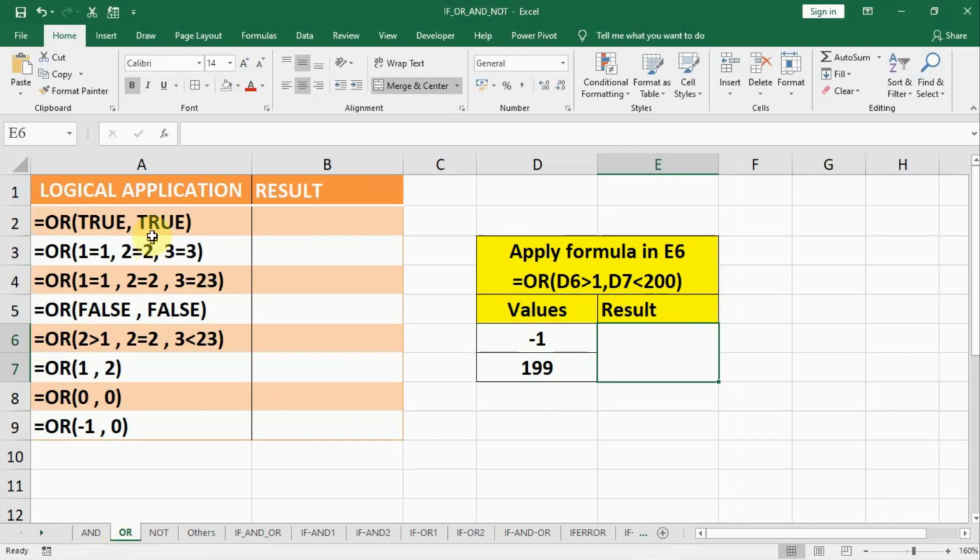Similarly, if we try an OR statement, in an OR statement, if any of the conditions is true, the result will be true. If there are 10 conditions, 1 is true and 9 are false, then the result will be true. Only if all are false will the answer be false. Like in the first case, there are 2 truths, so the answer will be true. In the second case, 1 is equal to 1, 2 is equal to 2, 3 is equal to 3, all are true, so the answer will be true. With 1 is equal to 1, 2 is equal to 2, 3 is equal to 23, 1 is false, 2 are true, the result will be true. In the fourth case, both are false, so the answer will be false.